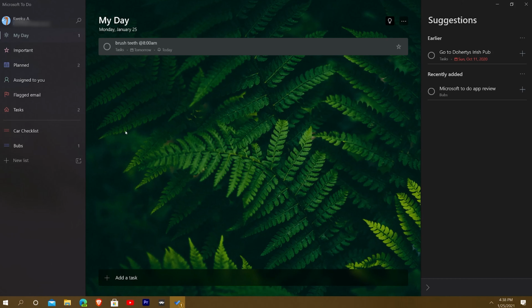So then going further, you have important. Going on the menu here, like I used to do, these are what you get. You get My Day, important, planned, assigned to you, flagged email, tasks, car checklist is what I put in, and Bubs is another thing that I put in, and then you can create a new list. And obviously these 3 down below, this line break, is a list. So you can create lists, you can actually reorder them, and you can make lists and things like that. So if I want to put this up here, I can move it up.